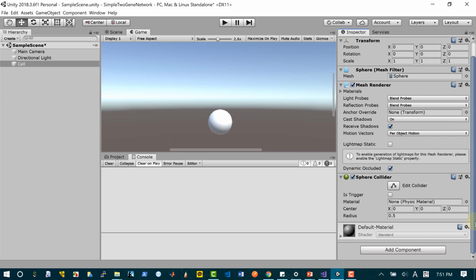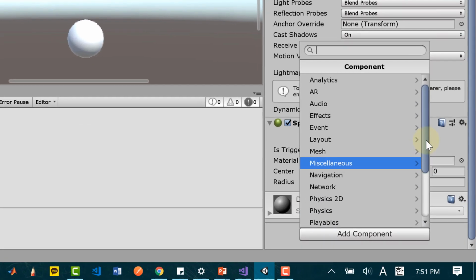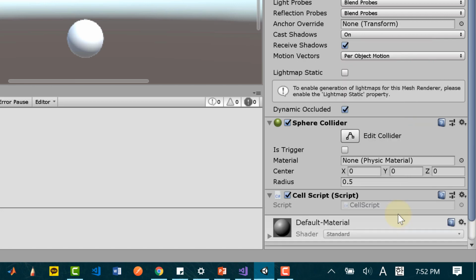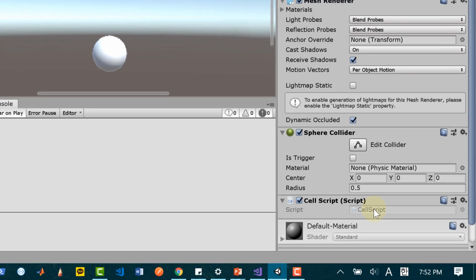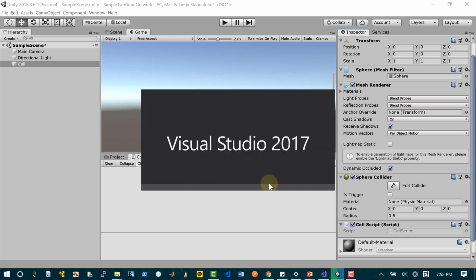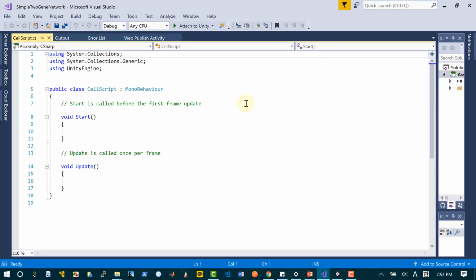And create a C# script for this cell. For that, let's click add component, new script, and let's call that script cell script, and click create and add. Now you see that we have this cell script. So let me open this by double clicking it, and Visual Studio opens. By the way, in case you don't have Visual Studio installed on your computer, a default Unity editor will open. Now we have Visual Studio opened.